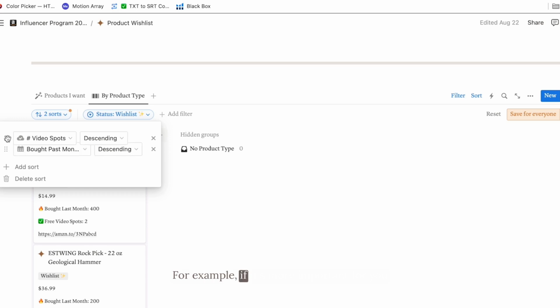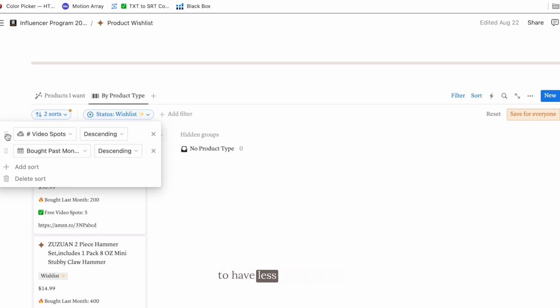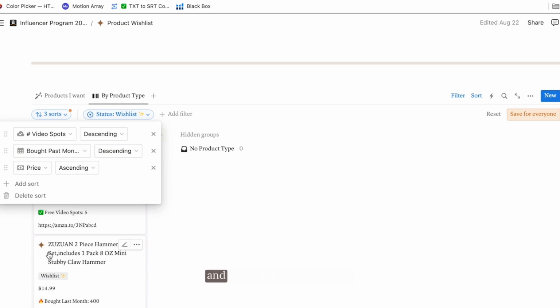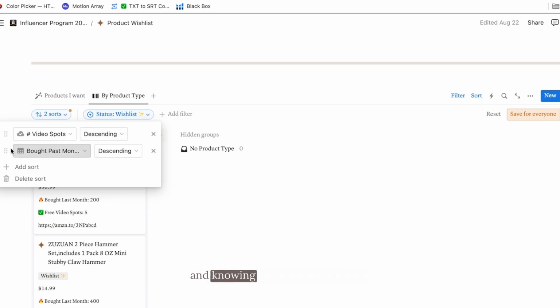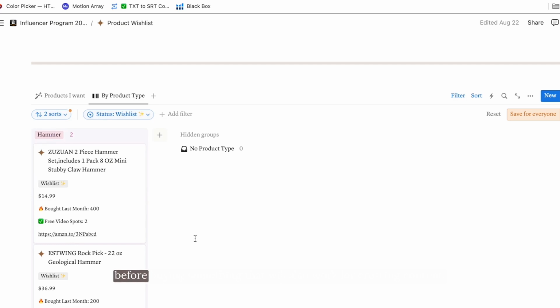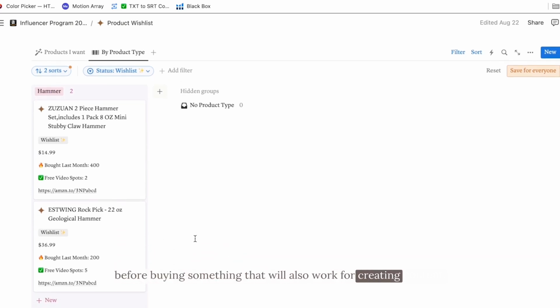For example, if it's more important for you to have less competition rather than focusing on the number of sales, you can drag that property to the top of the sorting. If you want to consider the price, you can add it to the mix by clicking Add Sort and selecting it from the list. For me, seeing the sales at the top and knowing there are video spots is what helps me make an informed decision before buying something that will also work for creating content.